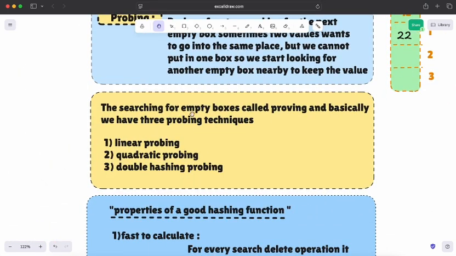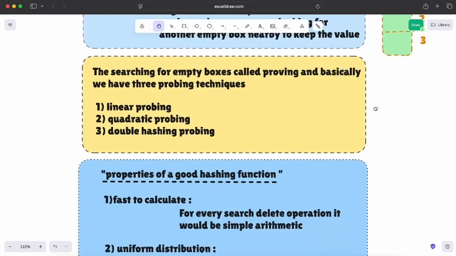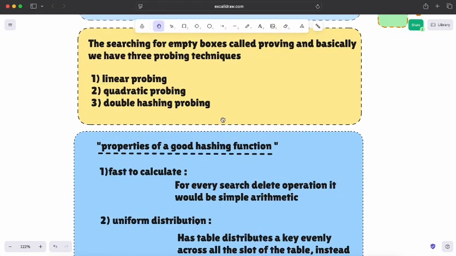Searching for an empty box is called probing. Probing means to search for an empty box near filled elements. Basically we have three types of probing technique: number 1, linear probing; number 2, quadratic probing; number 3, double hashing probing. In short, we'll see what linear probing is.